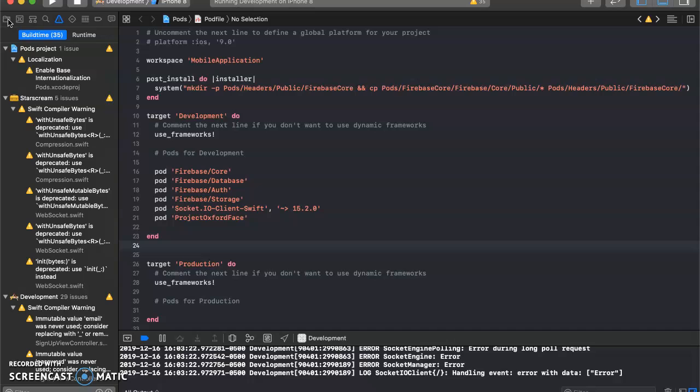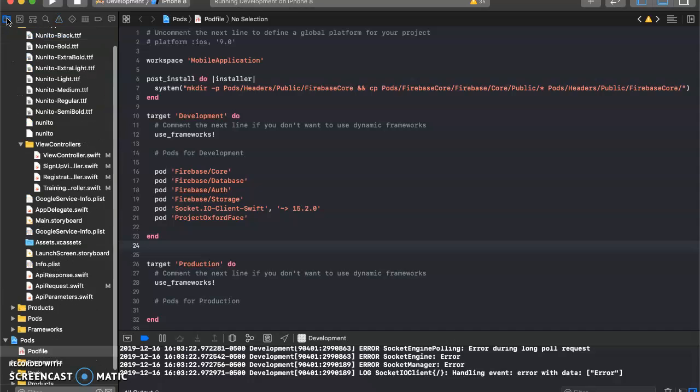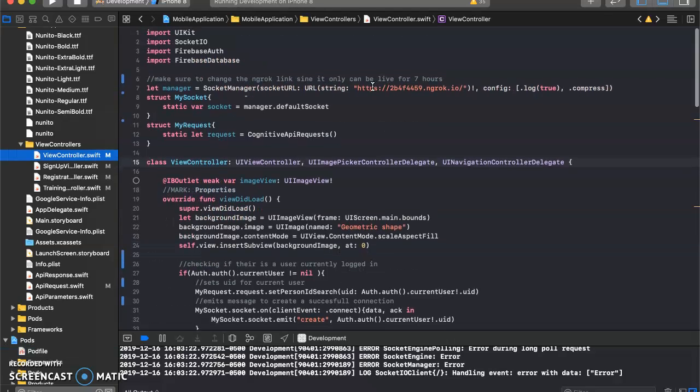Besides that, the ngrok link needs to be changed, and I talked about this in the previous video. This ngrok link needs to be changed whenever you are doing a new connection or a demo or whatnot. It needs to be new, and it can only be live for 7 hours. So just keep that in mind.